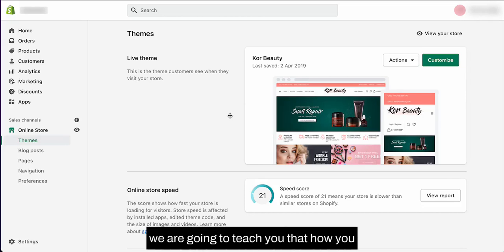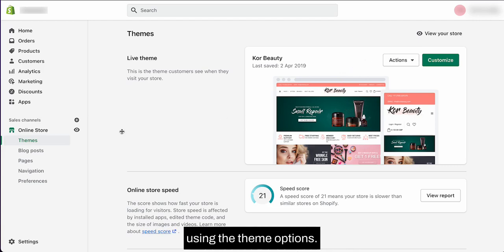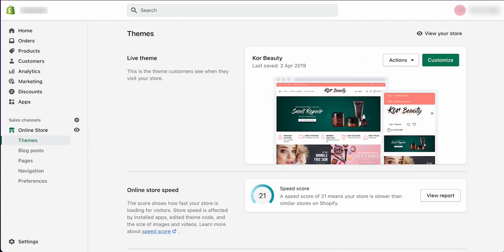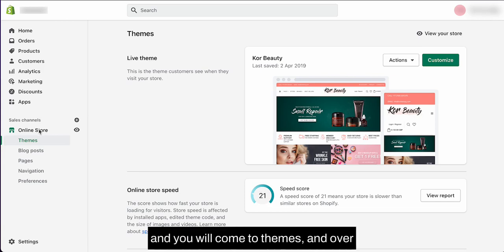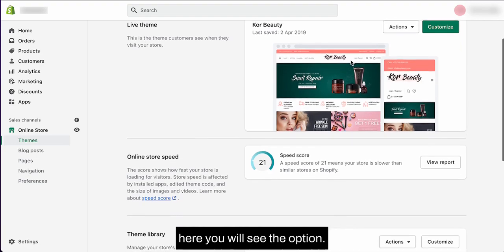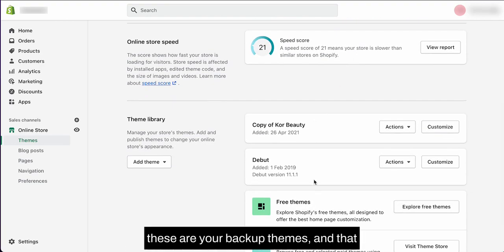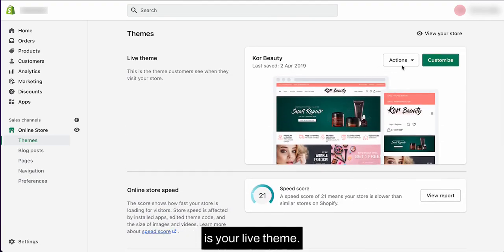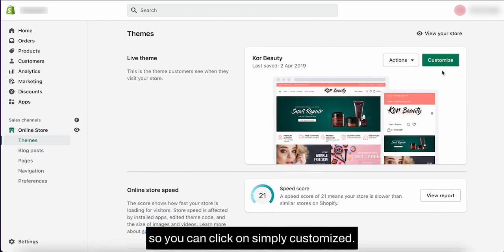Today we are going to teach you how you can update banners, text and different kinds of features of your home page using the theme option. First of all, you click on online store and you will come to themes, and over here you will see the option. These are your backup themes and that is your live theme. So you can simply click on customize.